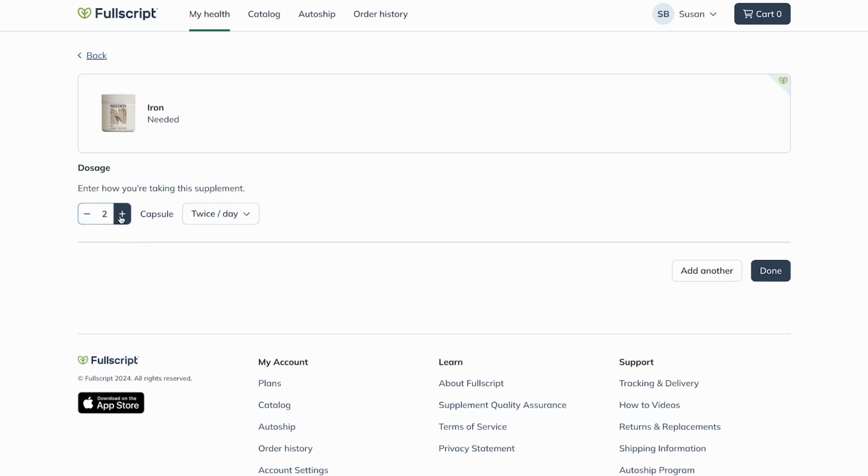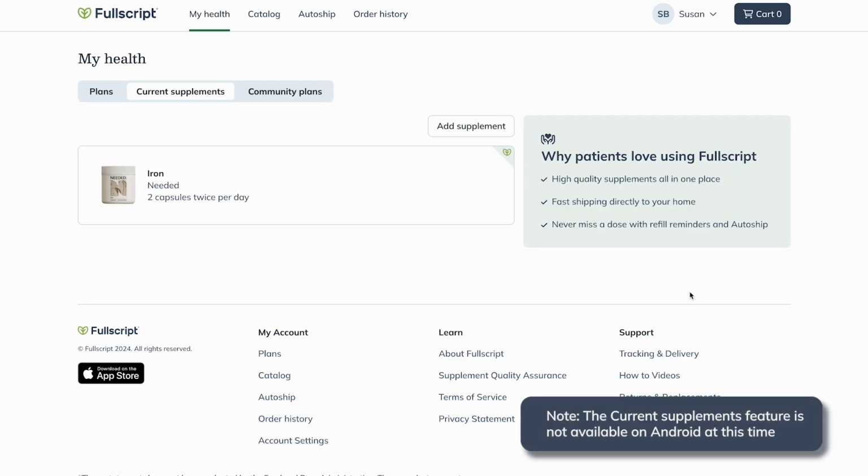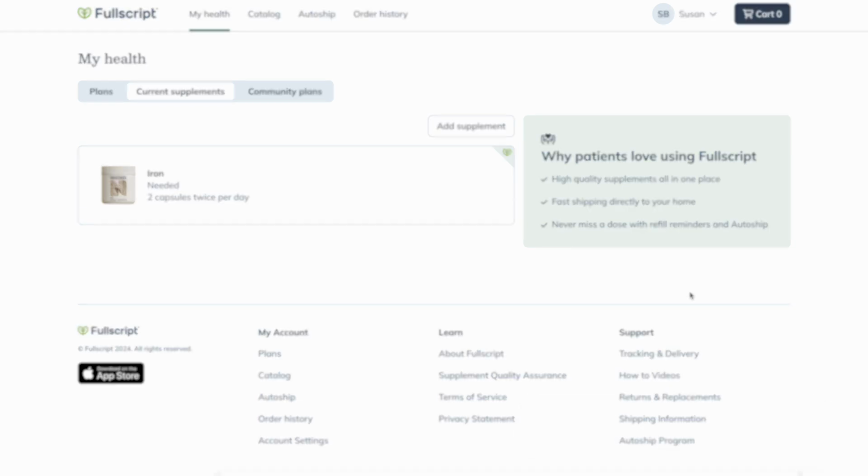If you have an iOS mobile device, be sure to download the Fullscript app. You can use the barcode scanner to add the supplements you're currently taking.